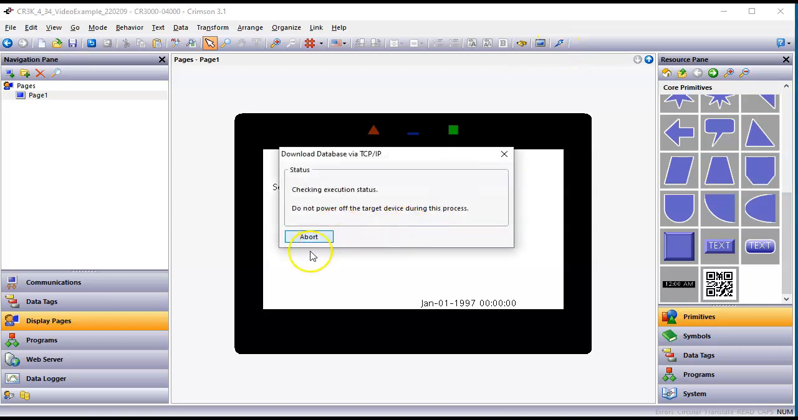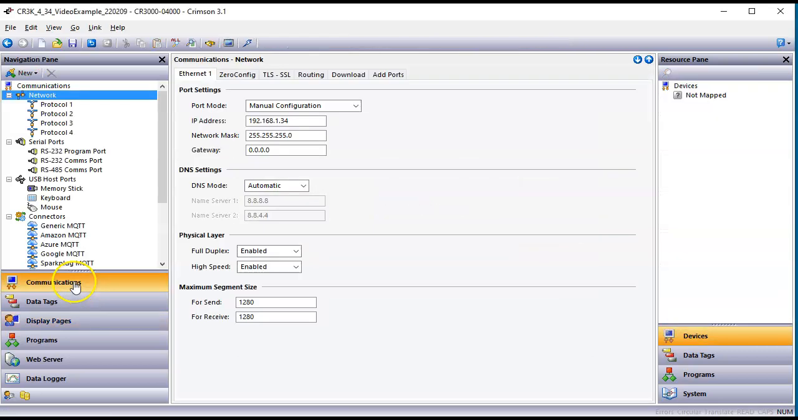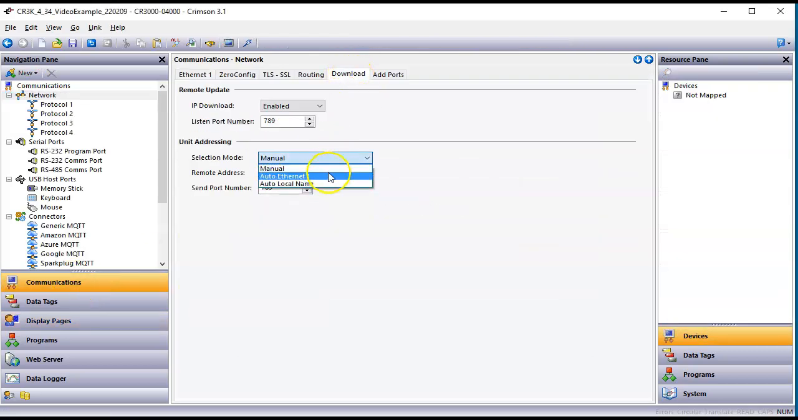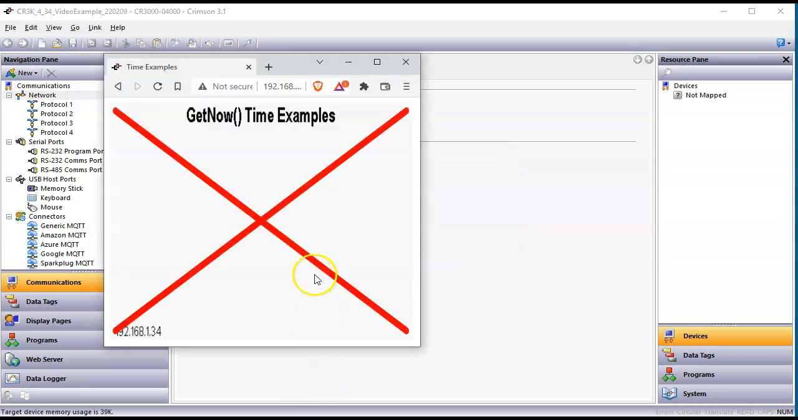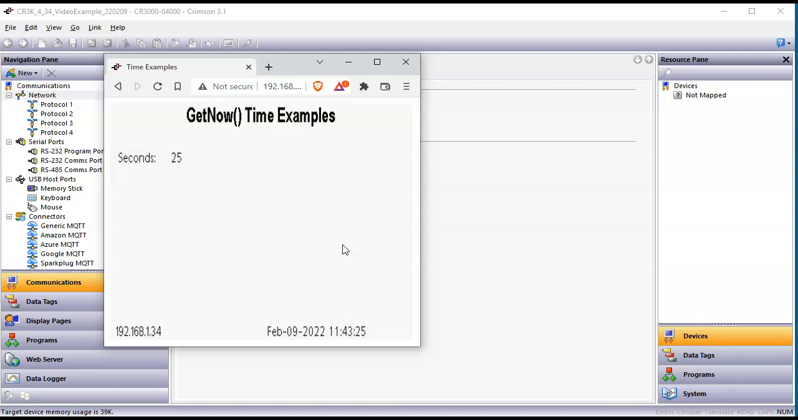Oh, you know what? Hold on, I was just playing with this. I got to change something here. I don't think it'll take it. Over here, I need to make this auto Ethernet 1. Okay, now it should take it. All right, there we go. So let's see if it refreshes here.